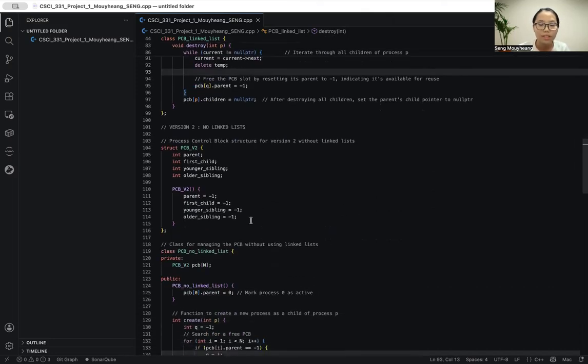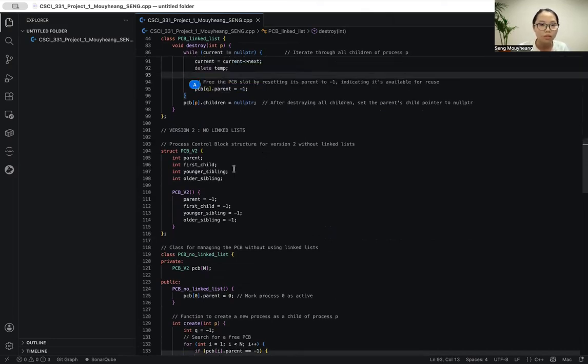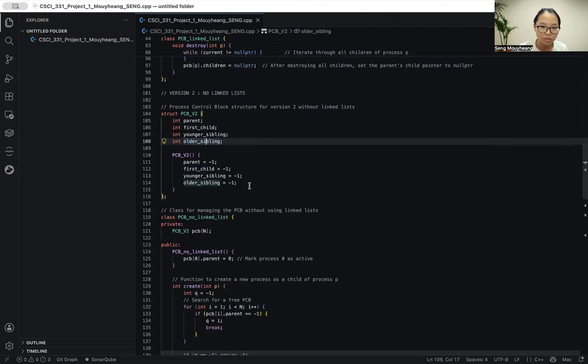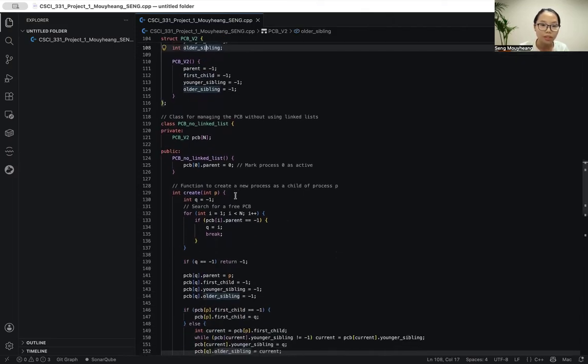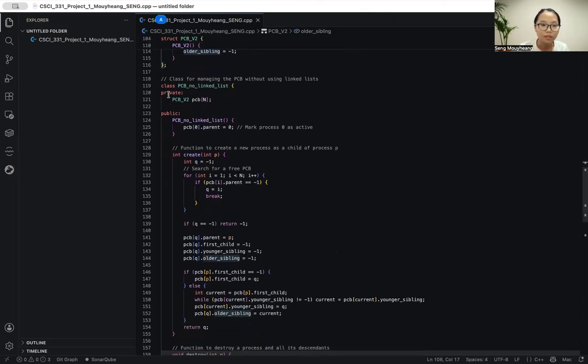So here is our second version. In our second version, we're creating with only four fields. We don't use any linked list. So we have the parents, first children, younger siblings, and older siblings. And this is just the basic constructor. So let's look at the implementation. This is the same thing, and this part is the same, and so is this one.